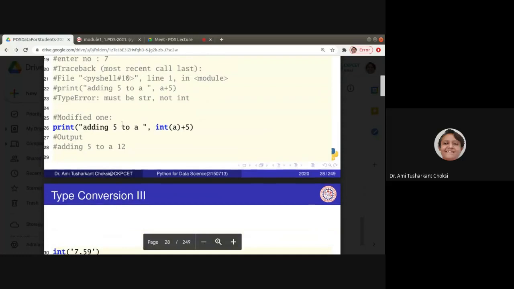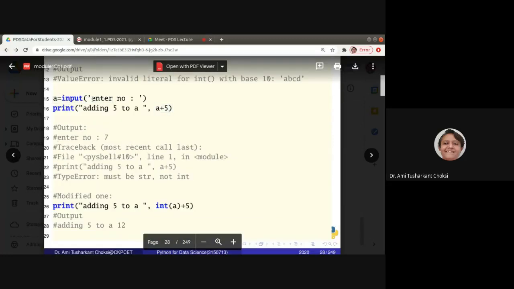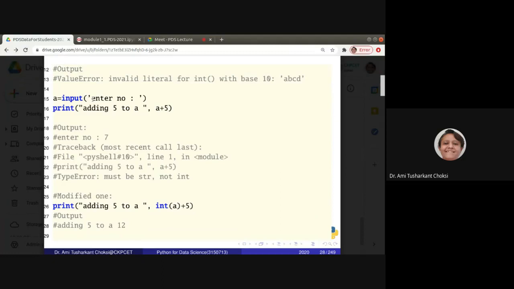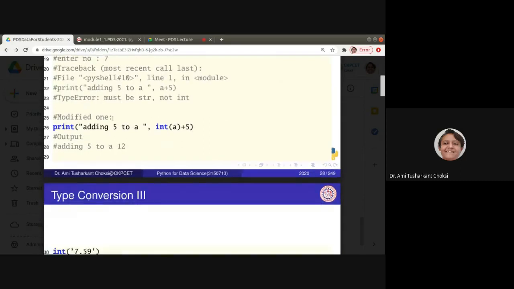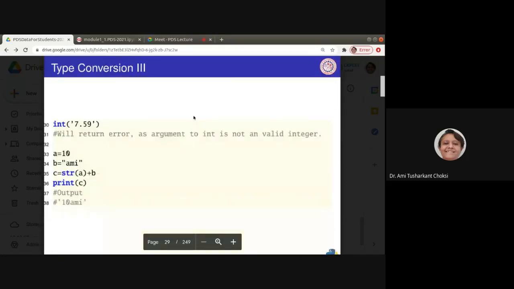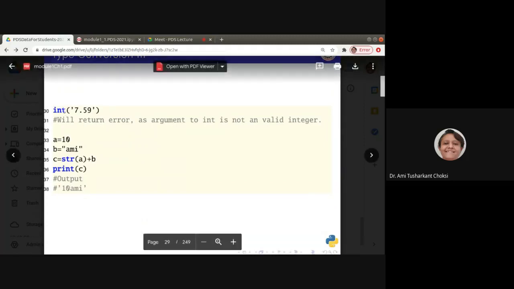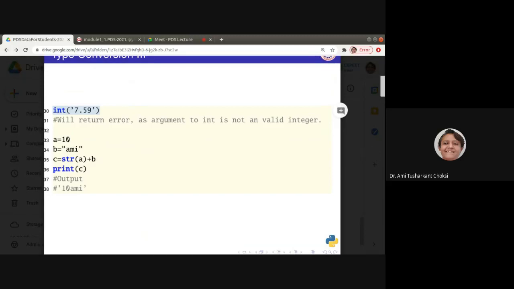Now, if we try a plus 5, and we have taken the input like this, we know that it will give us the string value. So if we do a plus 5, it will give us the error that it must be string, not integer, isn't it? So what we should do is modify that with the help of integer of a, plus 5, right? This is the type conversion which we have just seen: integer of whatever number we are giving will be converted to integer.